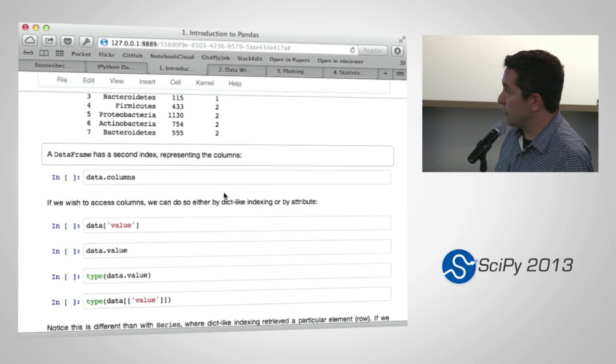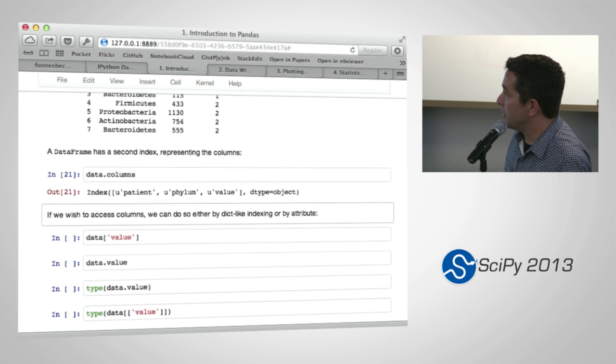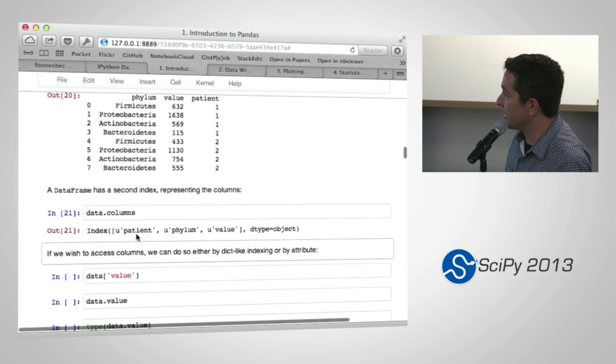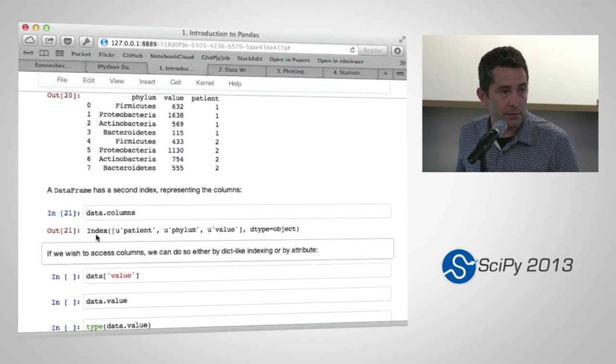Okay. Since we have two dimensions, we actually have at least two indices. So for the data, the columns have an index: patient, phylum, value. And notice it's not an int64 index anymore. It's just an index.